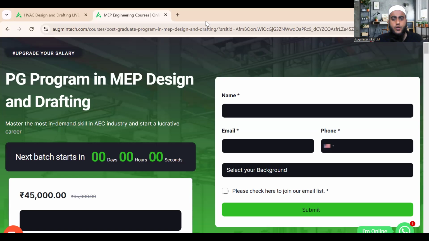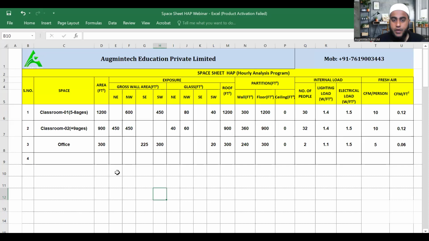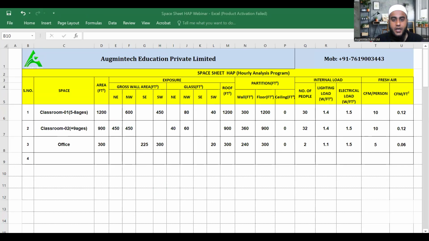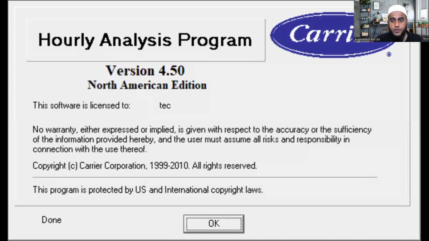So now come to our main topic. What are we talking about here? We have completed the first step, which is that we prepared the space sheet. Now that you have prepared the space sheet, open the HAP software. Here, I have opened the HAP software. Can you tell me if my software is visible to all of you? Tell me please, fast. Just hit OK.